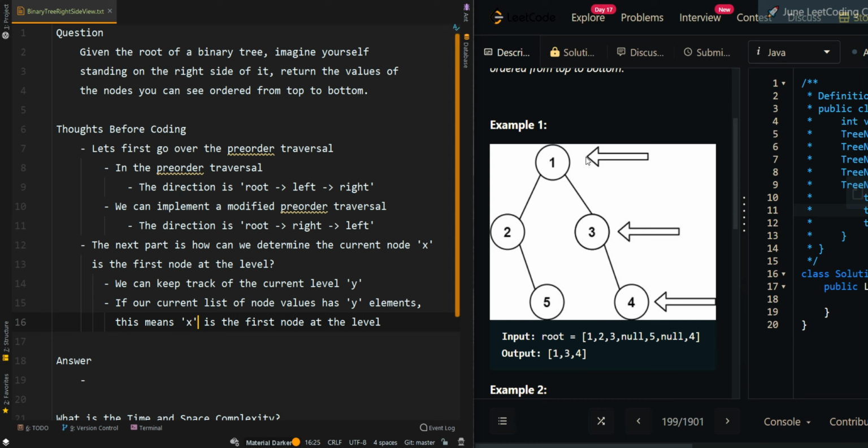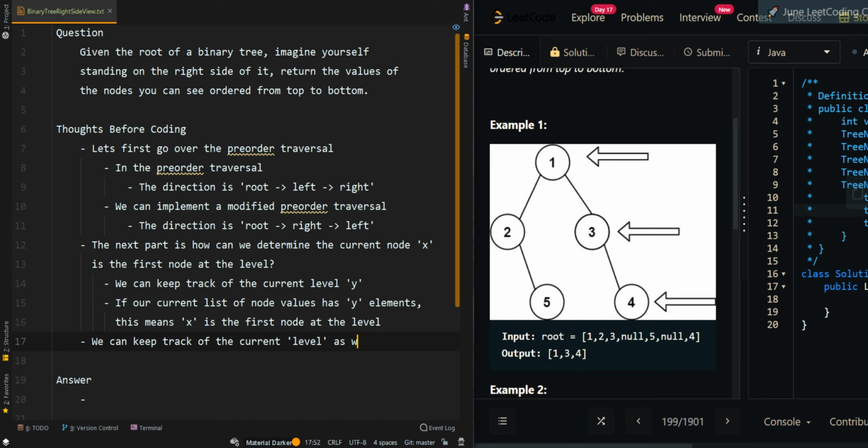So for example, we're currently starting from here, and the size of our resulting list is currently equal to 0. And this is currently level 0 here. So we check the level, and we check the size of the list, and they're equal. This means this is the first node we have visited, so we can add the current node value to our resulting list. Same thing here. After we get to this node, the current size of our list is equal to 1, and this level here is also equal to 1. This means we have not yet visited this level, so this is the first node. So we can keep track of the current level as we move downward.